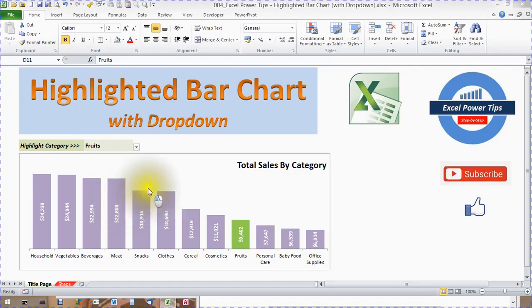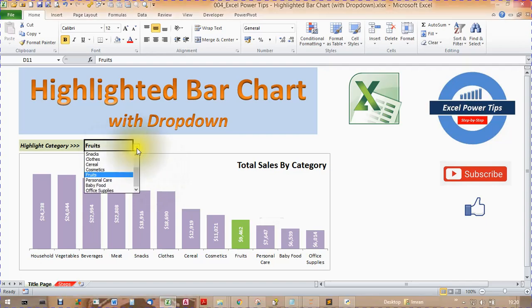Hi there Excel users. Today what I'm going to show you is how to create a highlighted bar chart with a drop down. So here we have a bar chart, and above the bar chart we have a drop down. The drop down consists of the categories relating to the x-axis of the chart. So if, for example, I chose clothes, then the clothes bar gets automatically highlighted.